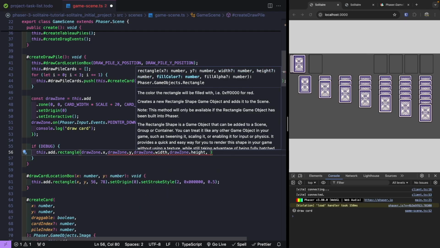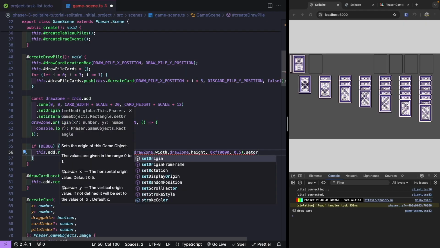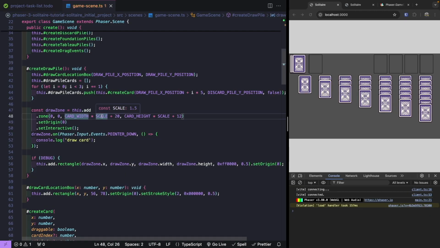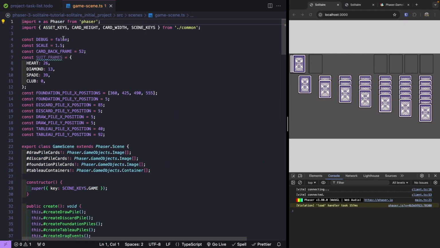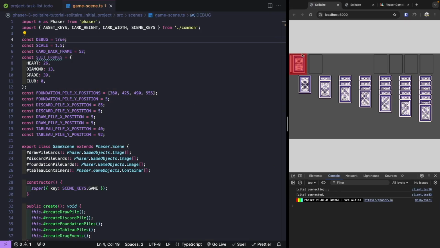So for our color, we're just going to do red. So let's do 0x, ff, 0000, and now we'll do 0.5 for our fill alpha, so it's a little bit transparent. And now we want to update our origin, so it's at the exact same position, and so we'll do 0. So when we save, because debug is not set to true, we don't actually show anything. So let's update our code, and now we'll see our red rectangle shows up, and now we can see where that zone is. And so if we try clicking anywhere outside that red rectangle, nothing happens, but the moment we click anywhere inside it, we now see our console log message.